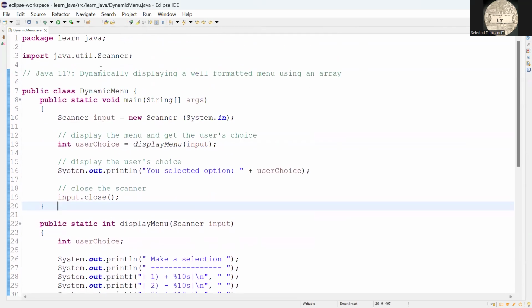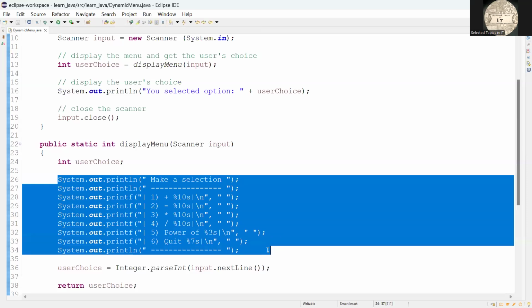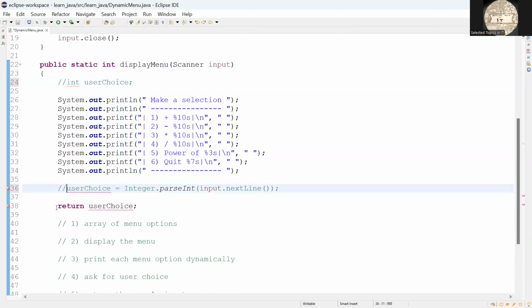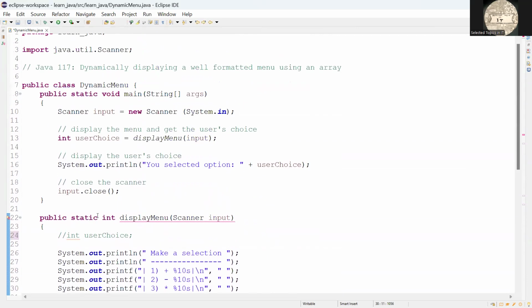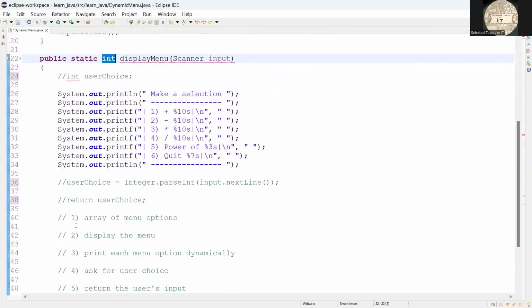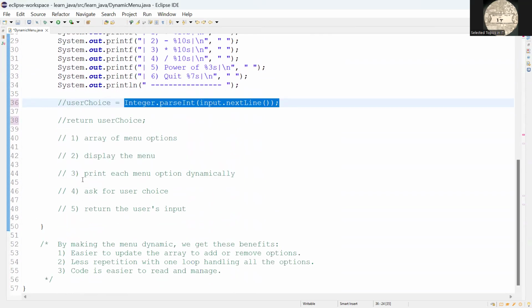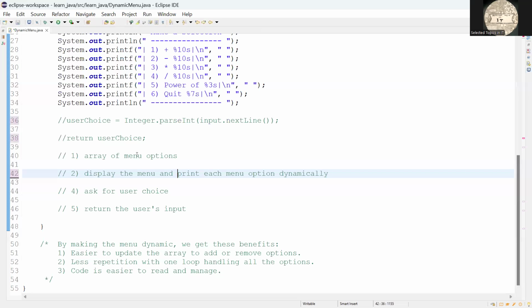So let's go ahead and display the menu dynamically. I will keep this menu so I can use it as a reference to create my new menu, but I will comment out code that we don't need. It will be an error in my program because this function is meant to display an integer which is no longer being returned, but it's okay because we will be doing that. I will return this value at the end of this function. I've also got comments here: display the menu and print each menu option dynamically. It's not many steps, only 4 steps.